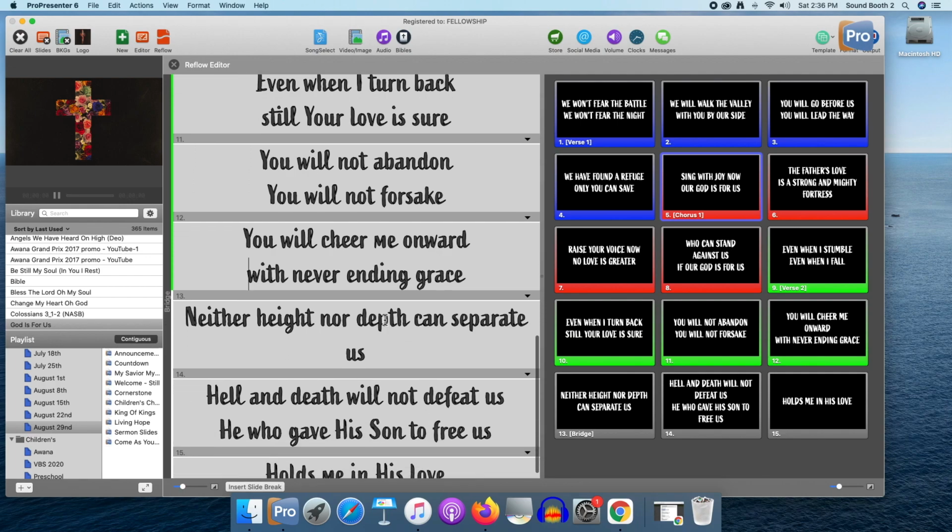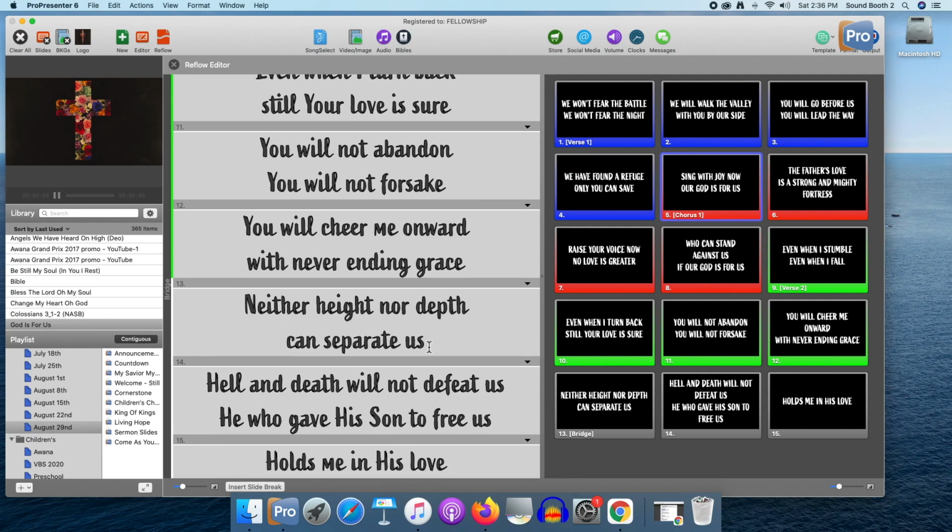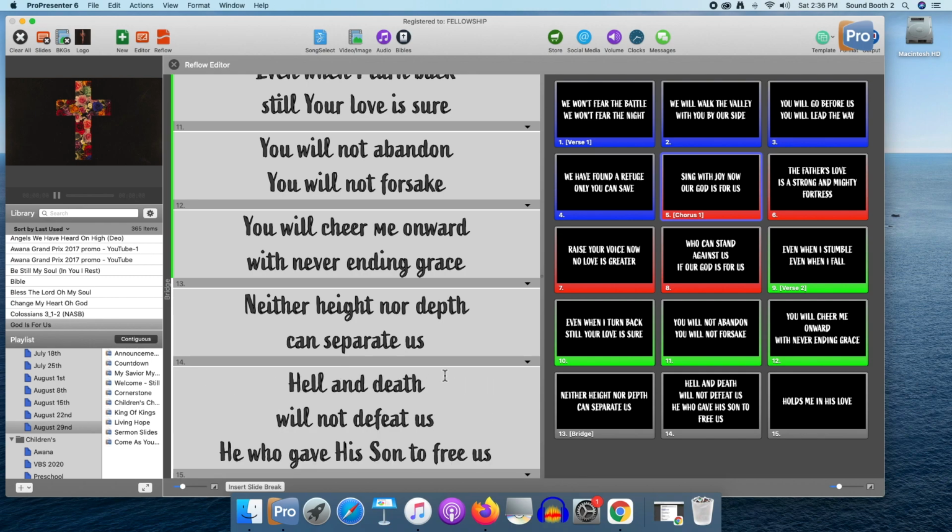Now let's look at the bridge. I'm going to do a hard return. It automatically wraps the text, or wraps the words here, but over here I like it to match. I like it to look the same. That's probably just my weirdness. Hell and death will not defeat us. I'm going to insert a slide break.